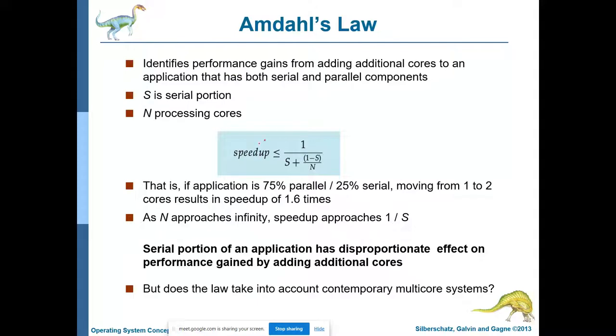Amdahl's law is one of the laws which identifies how much parallelism and how much serialism there is in the processes which are created. It identifies the performance gain from adding additional cores to an application that has both serial and parallel components. If any hardware has both serial and parallel components, how much gain is it going to get? That is based upon how many serial portions and how many parallel portions are inside your system. That is what we calculate.